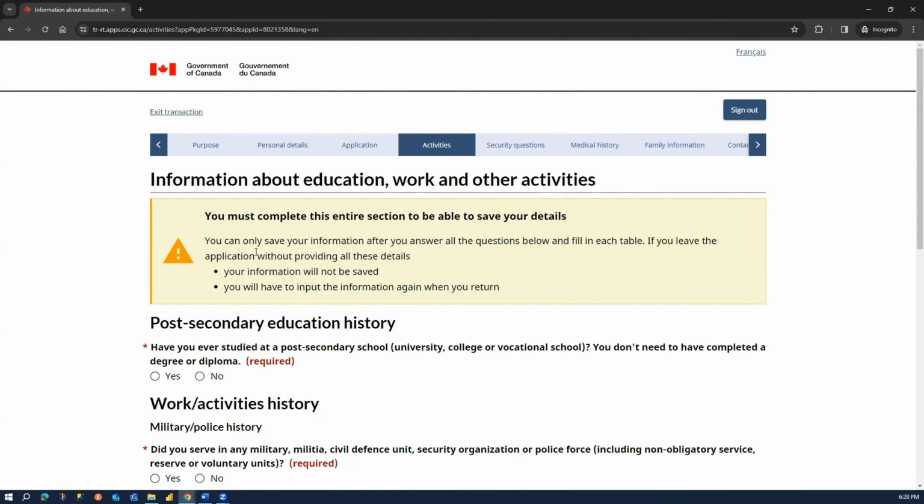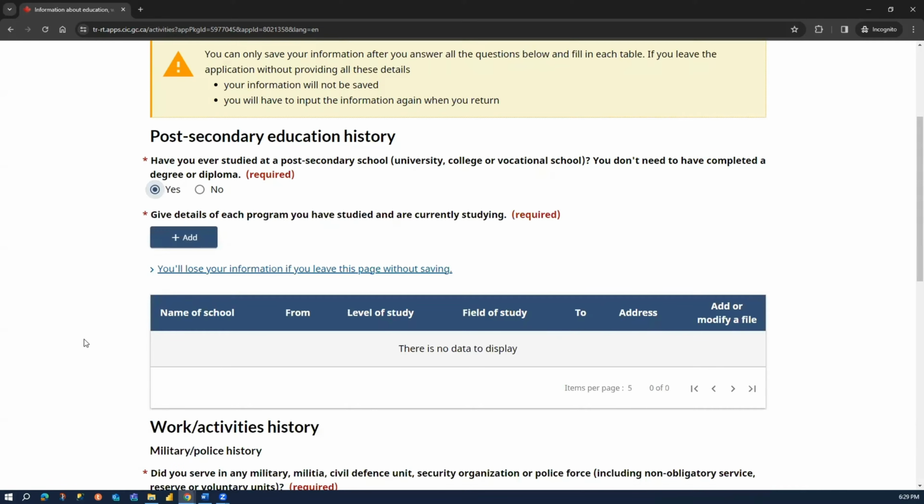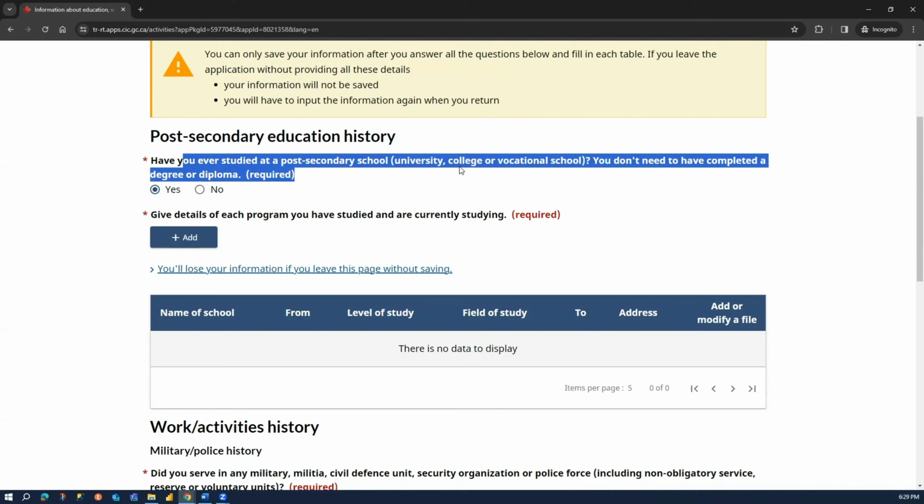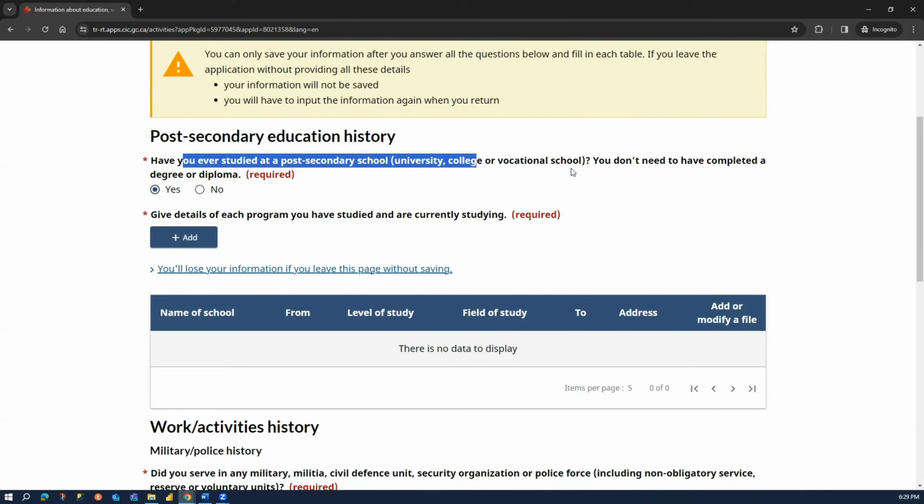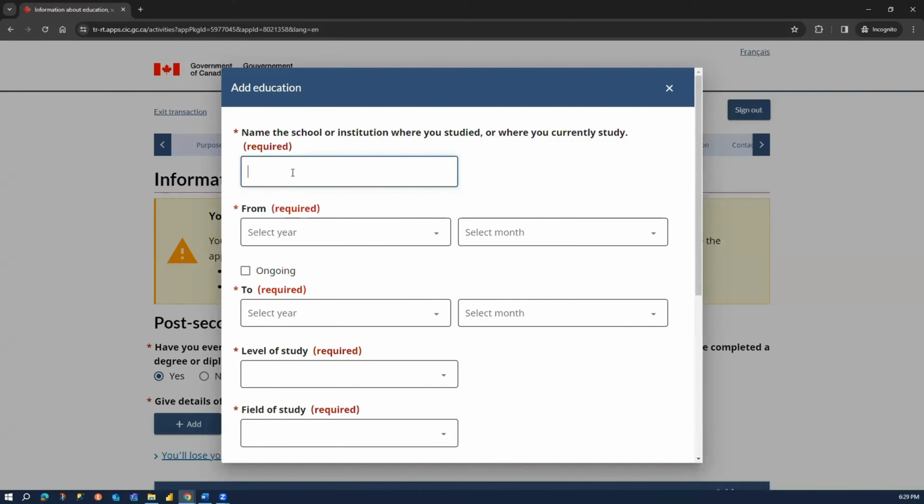Now you need to provide the information about your parents' education. So I will fill the details for my parents' education, my father's education. Have you ever studied at a post-secondary school, university, college, or vocational school? You don't need to have completed a degree or diploma. So I'll say yes, and then click on this add button to add the details about the education or the degree. Name of the school or maybe the institute. I'll say University of Delhi, or let's say Delhi University.